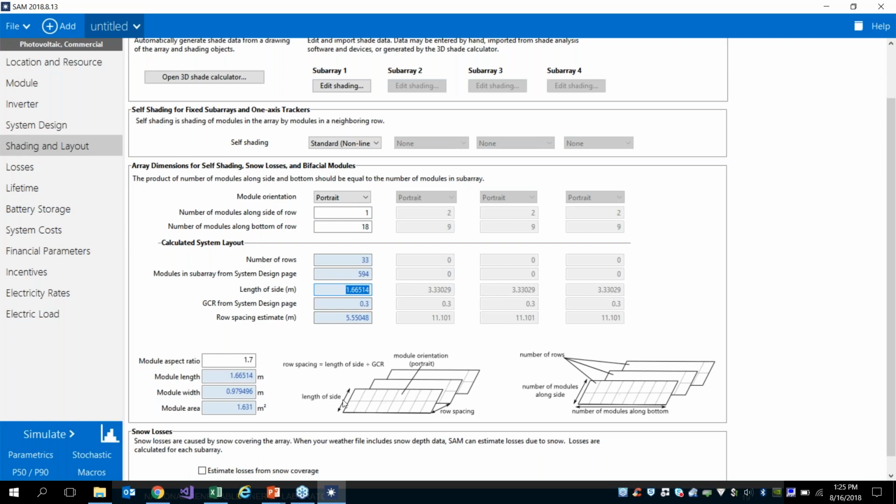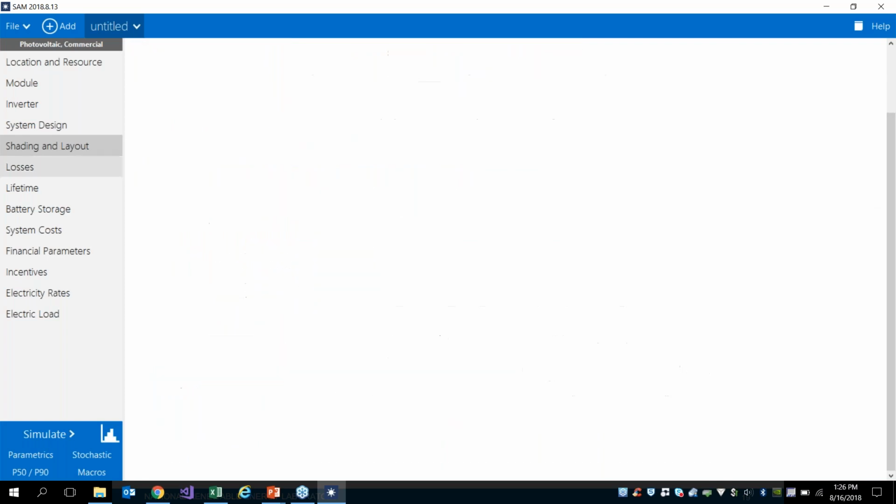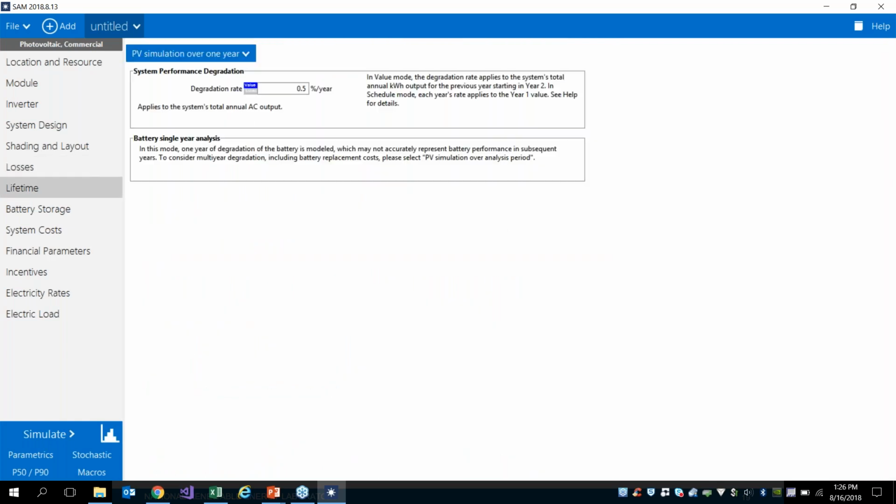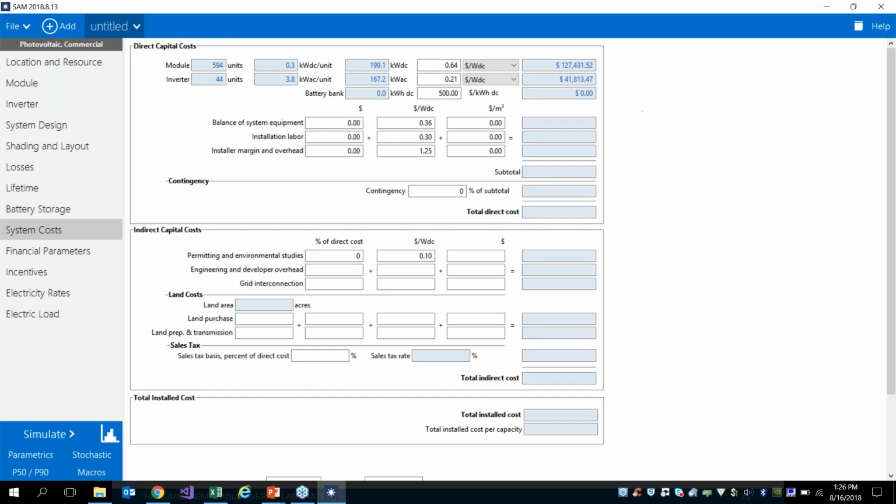The length of each side is 1.6 meters. And then the row spacing is about 5.5 meters. We'll leave the default module aspect ratio detected. Again, the CEC database now has some information about module geometry, which we would like to incorporate, but currently this is something that you can modify. For the rest of the configuration, we're going to leave everything as default, so we're not going to specify any additional losses or a battery.